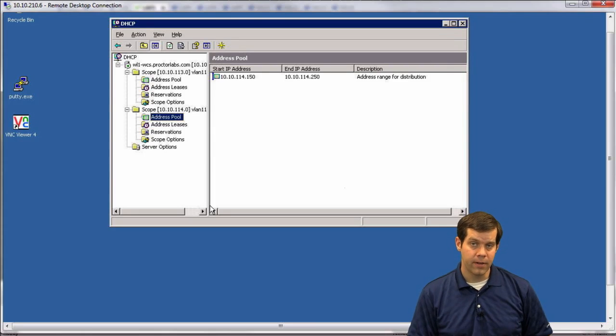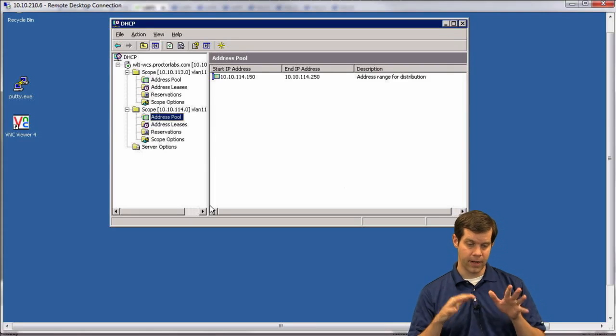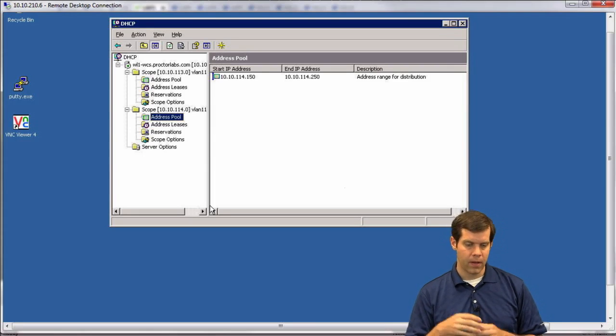Okay, so let's talk about using option 60 on the WCS server. At this point, I've kind of cleared out some of the stuff I did before. With this example, we'll focus on VLAN 114. Now I have two different APs on this VLAN. I have a 1240 series AP and a 1040 series AP.